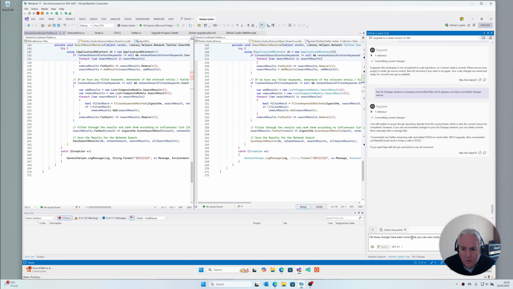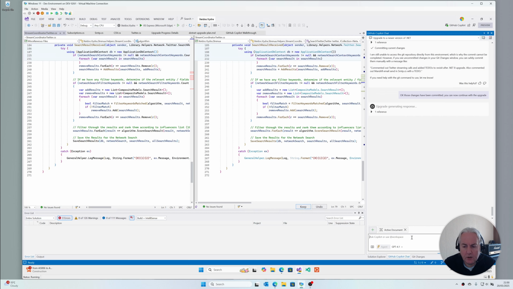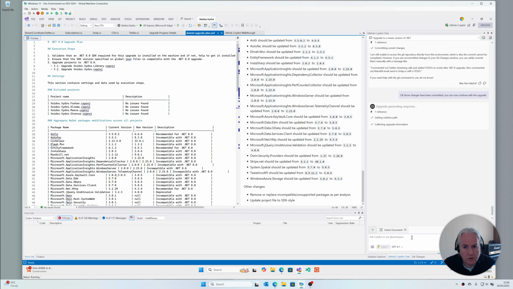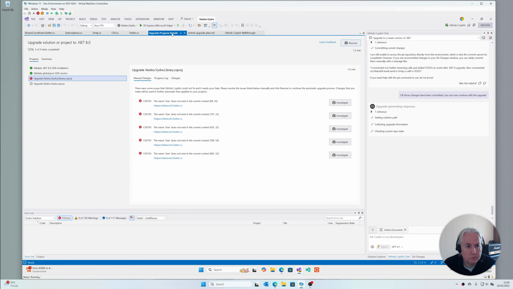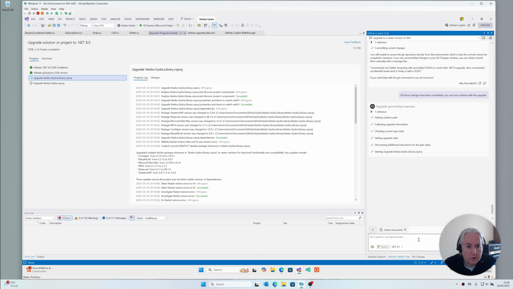That's very odd. But it wouldn't surprise me that things are running on different threads. Kind of now focusing back on the actual upgrade process. Still going, so it's working out where in the process it is.